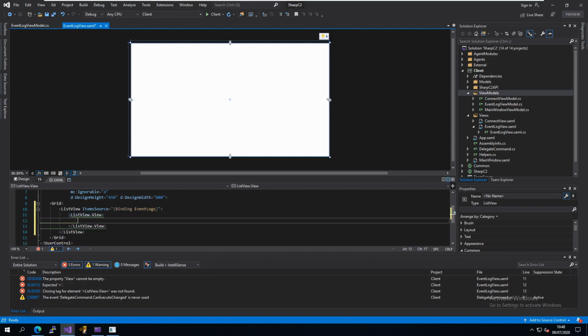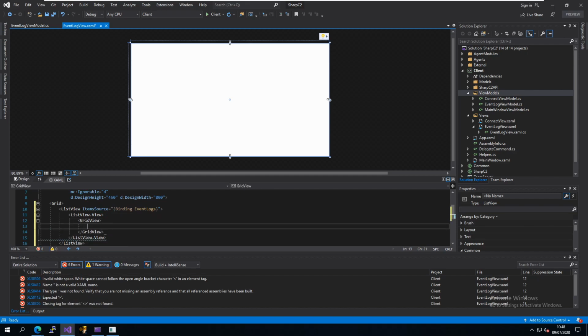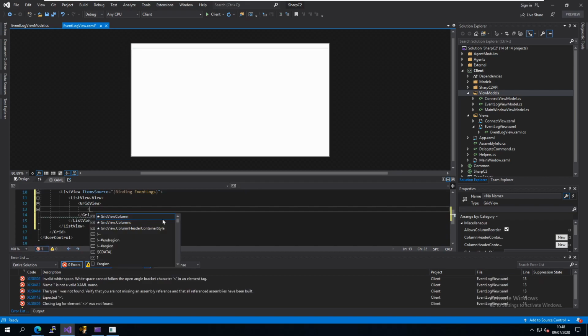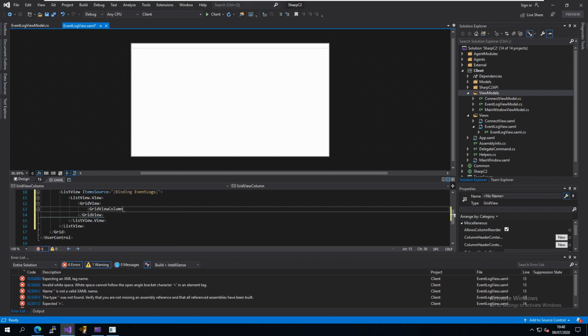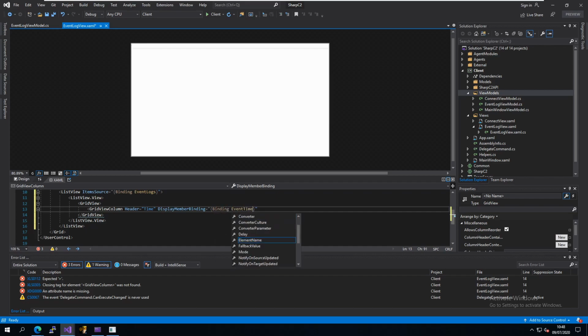And we'll have them displayed in a little data grid. So we'll have a grid view and we'll define the columns. So we have a grid view column, the header, the first one will be time, and the display member binding will be event time.